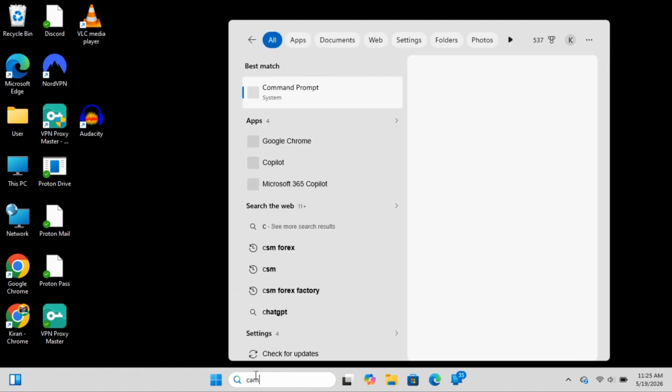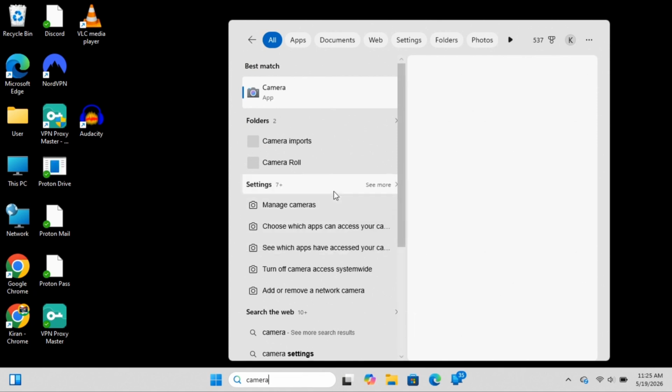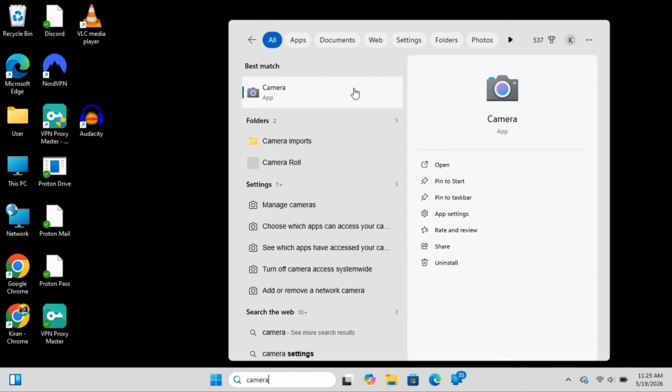Before touching Zoom or Teams, test the webcam outside the meeting apps first. Open the Start menu, search for Camera, and open the Windows Camera app. Now this result tells us a lot.